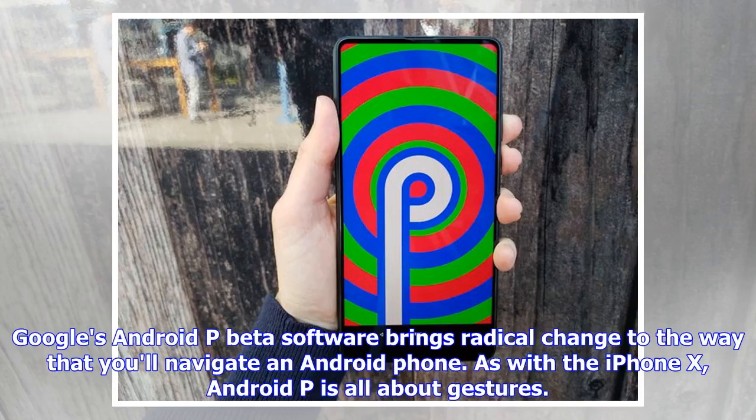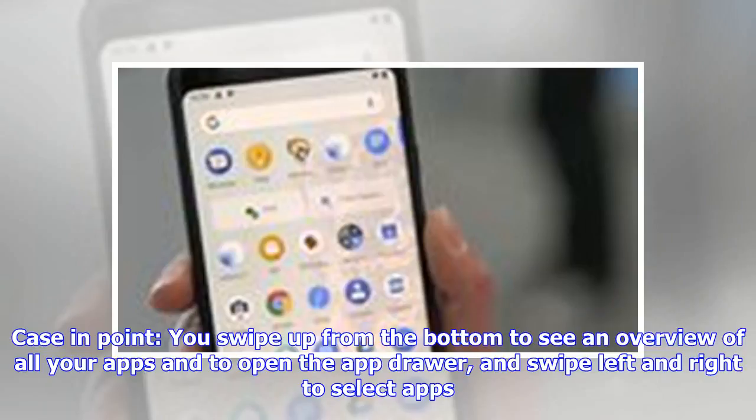Google's Android P beta software brings radical change to the way that you'll navigate an Android phone. As with the iPhone X, Android P is all about gestures. Case in point, you swipe up from the bottom to see an overview of all your apps, and to open the app drawer, and swipe left and right to select apps.